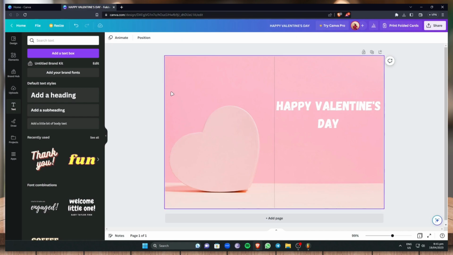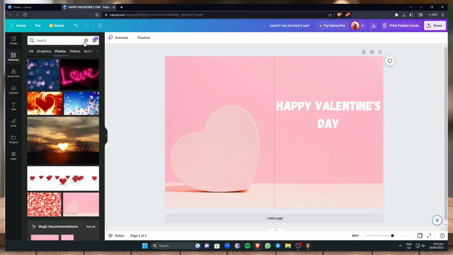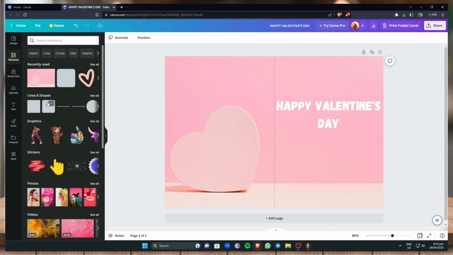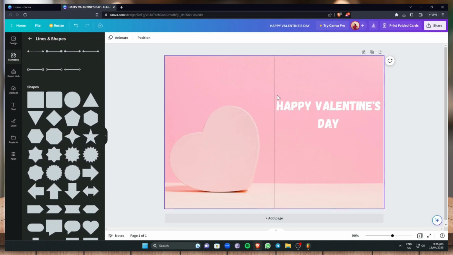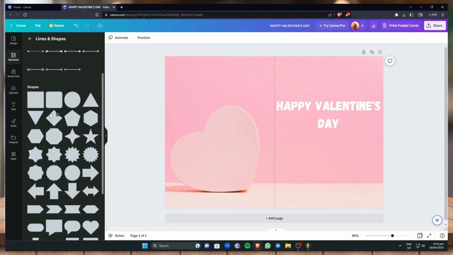And now let's say I want to add a border or a background to my text box. So just go to elements right here and search for shapes, or go to lines and shapes right here, click on see all. And now you can choose any shape you want to put into your text box.